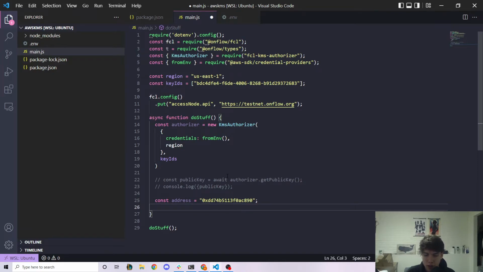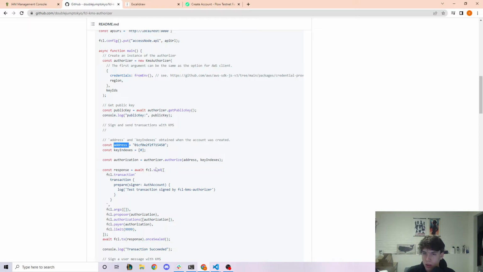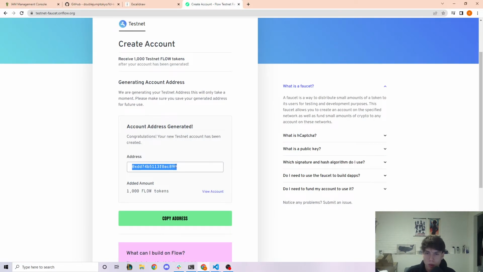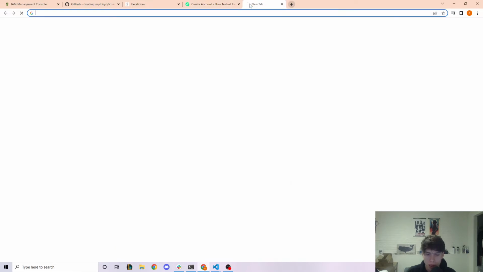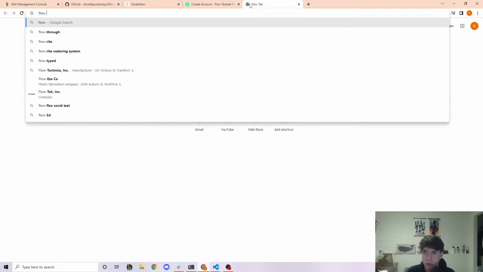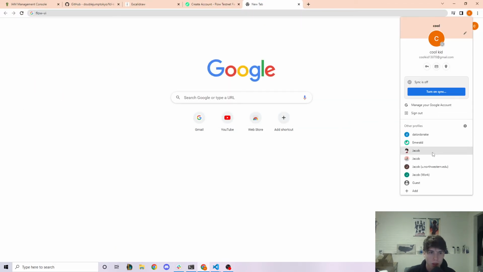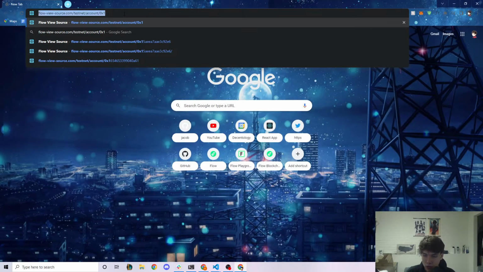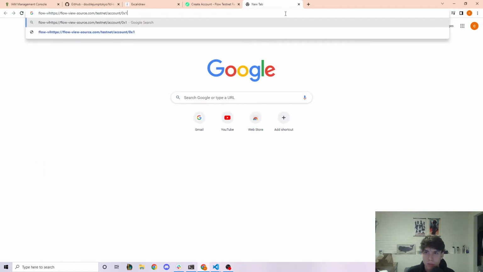All right, and then let's say const key indexes. Okay, so we have to name things funny because computer science. So the reason that we put 0 in here, I'll explain why. When you take your address here, let's actually look this up on the Flow View Source. Oh man, what is the link? Hold on, I have it on my other Google account. Gotta love Google. So let's copy paste this into here.